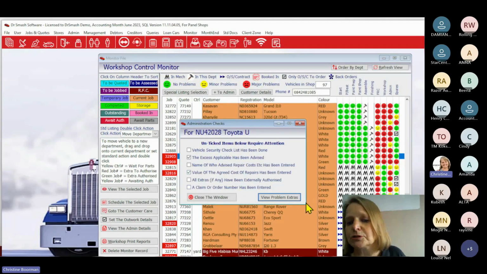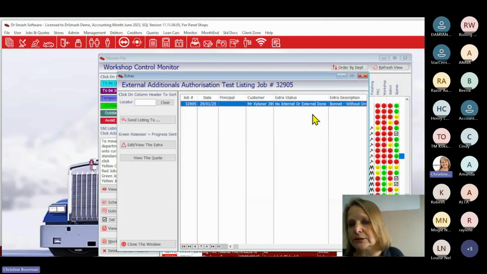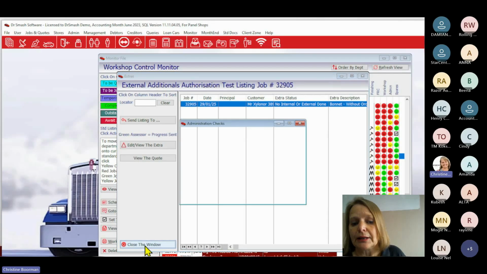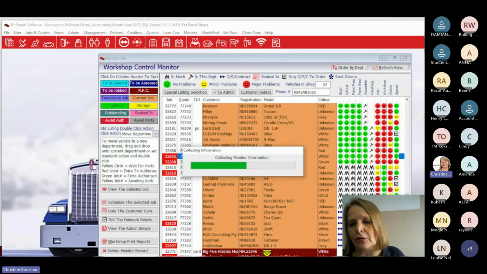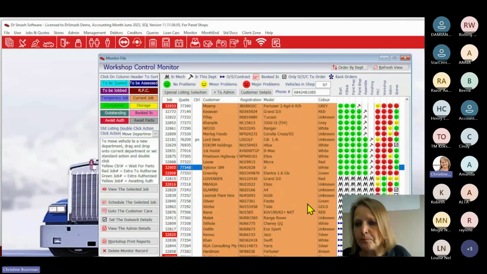I can also go into one with a red face, and let's view the admin details. This one has got problems with my extras. I can go in and view the extra that is actually causing a problem. No internal or external authorization has been done on this particular job yet. So I can see quite quickly what is actually going on. So yes, we do try and help you so that you can work from the screen if you need to.